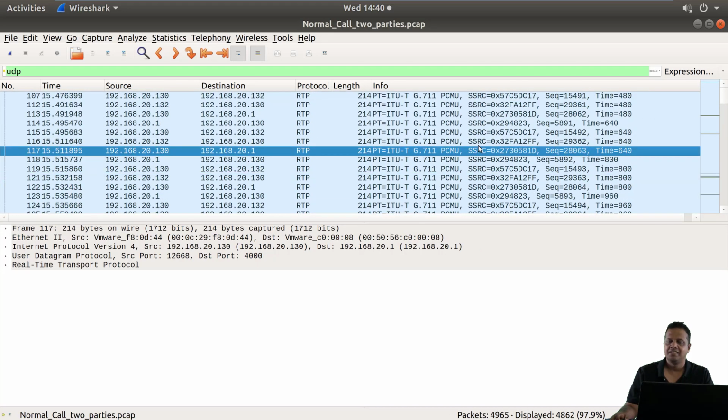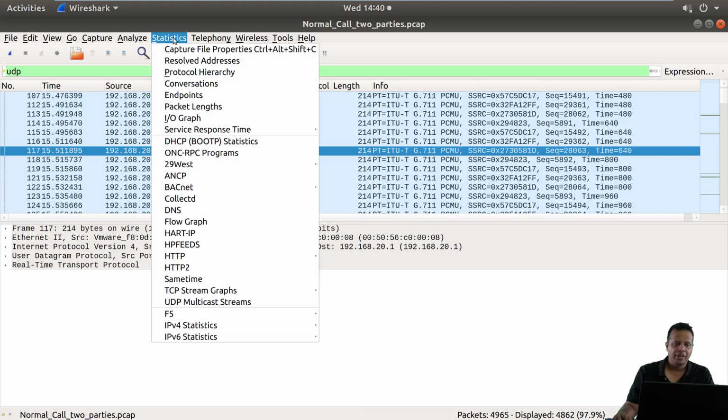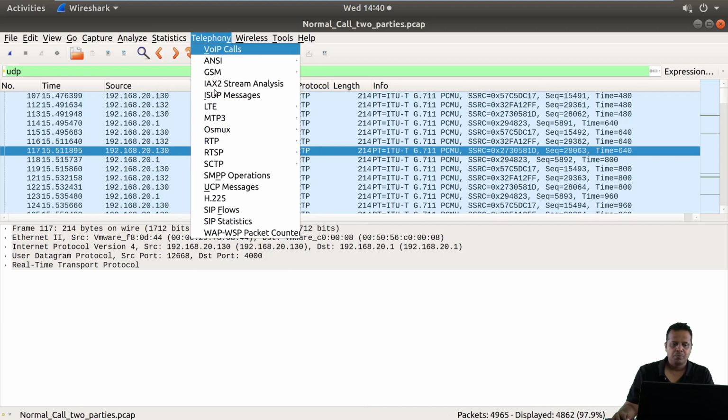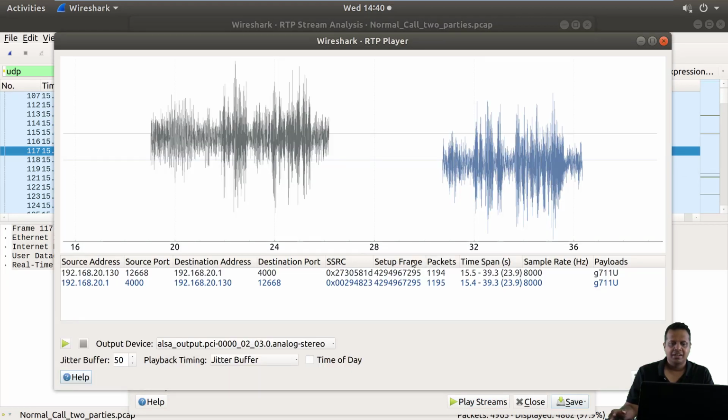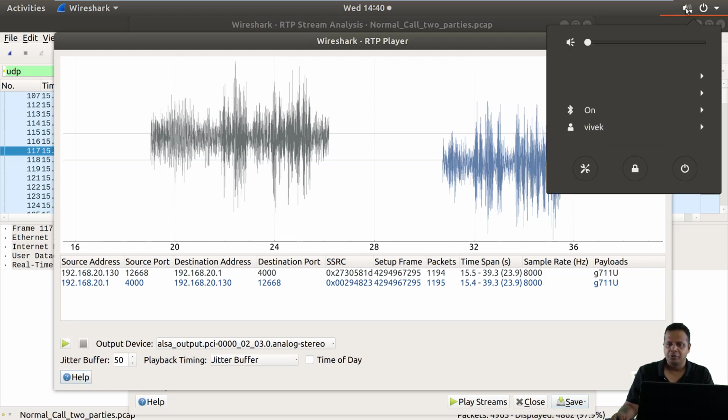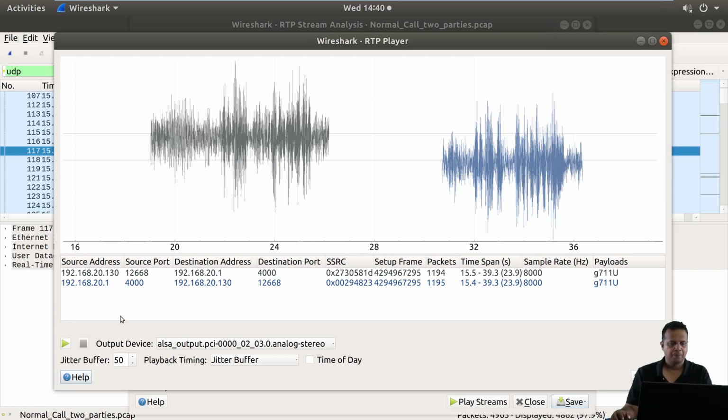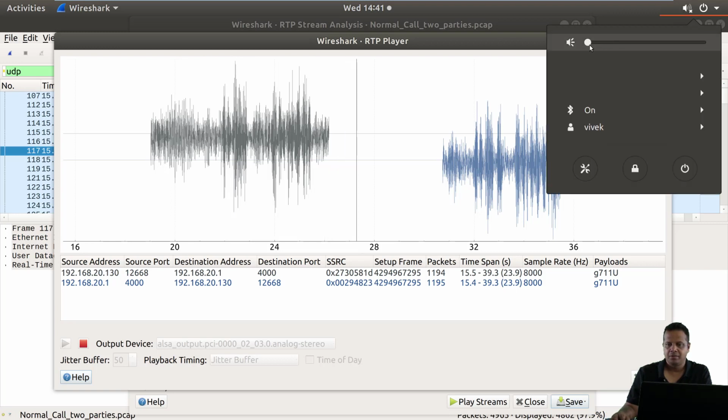Right? Fantastic. So now we could actually go into Telephony, click on RTP Stream Analysis, click on Play Streams, and there you go. We have managed to recover the call. So as I said, I don't know if you can hear this clearly, but we'll see. Don't have the audio enabled, my bad.